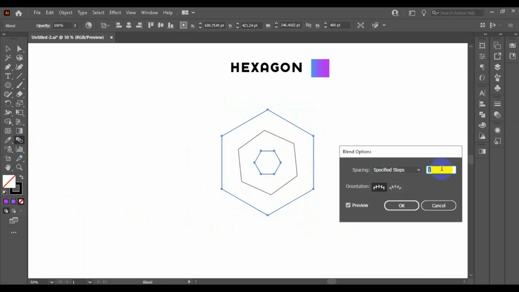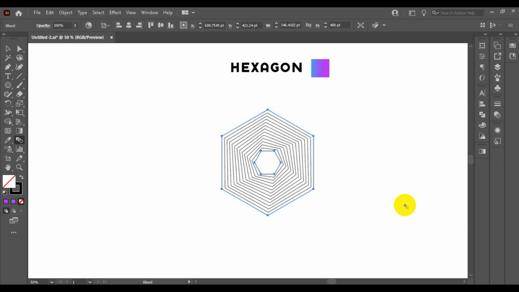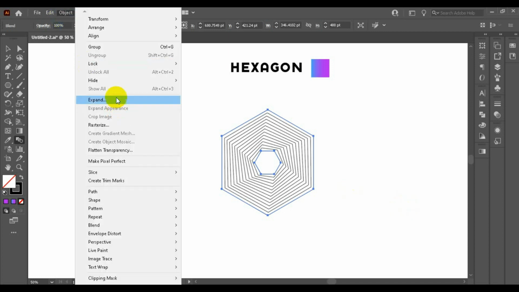Take a blend option, specific steps 12, preview it, then OK. Now go to object and expand.